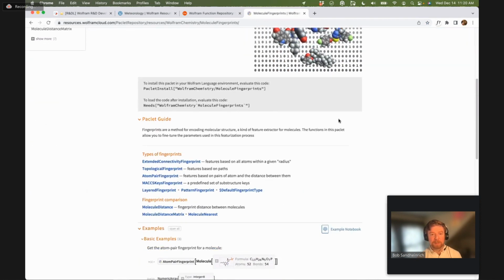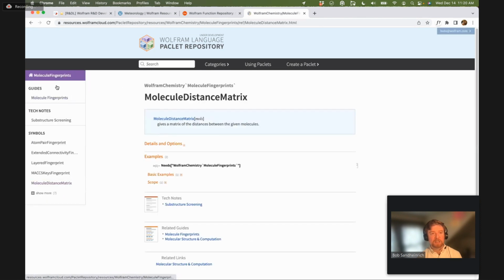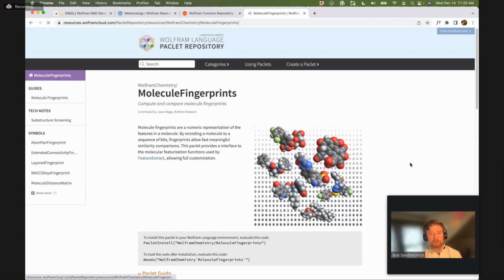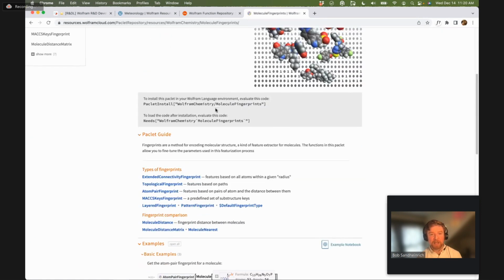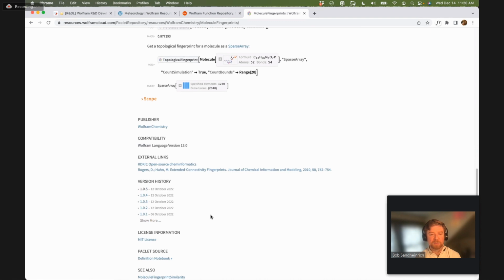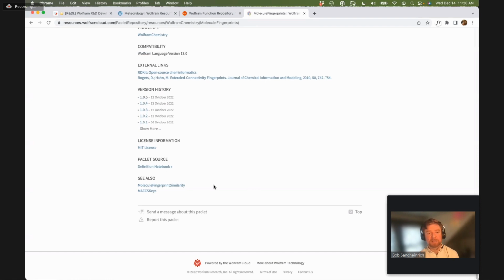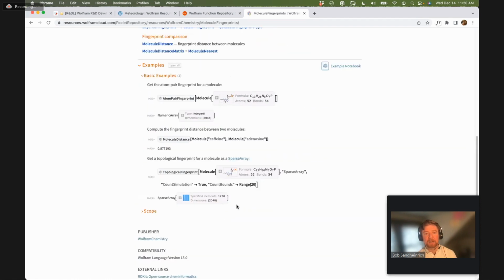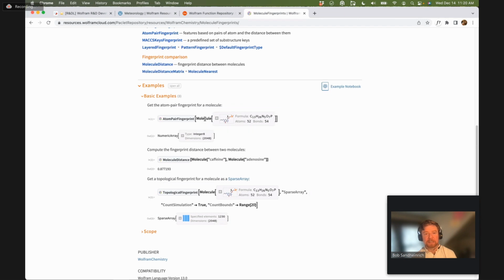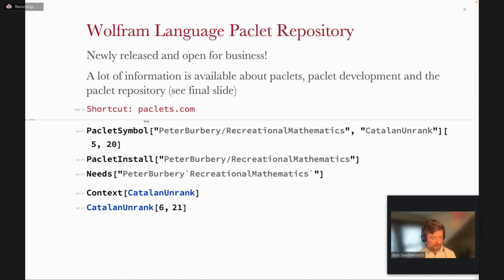So this one was made by our chemistry team. And you can see over here on the sidebar, we have links to the individual documentation for specific functions. I can look at one of those. I can come back here. I can see how to install the Paclet, what the context is to load the kernel extension. And you can see the history of when updates were made. So you can see the developer was very active in early October, right when the Paclet Repository was opened up. And I can take any of these and click on it to copy it. And I can go back to my notebook and paste it in here.